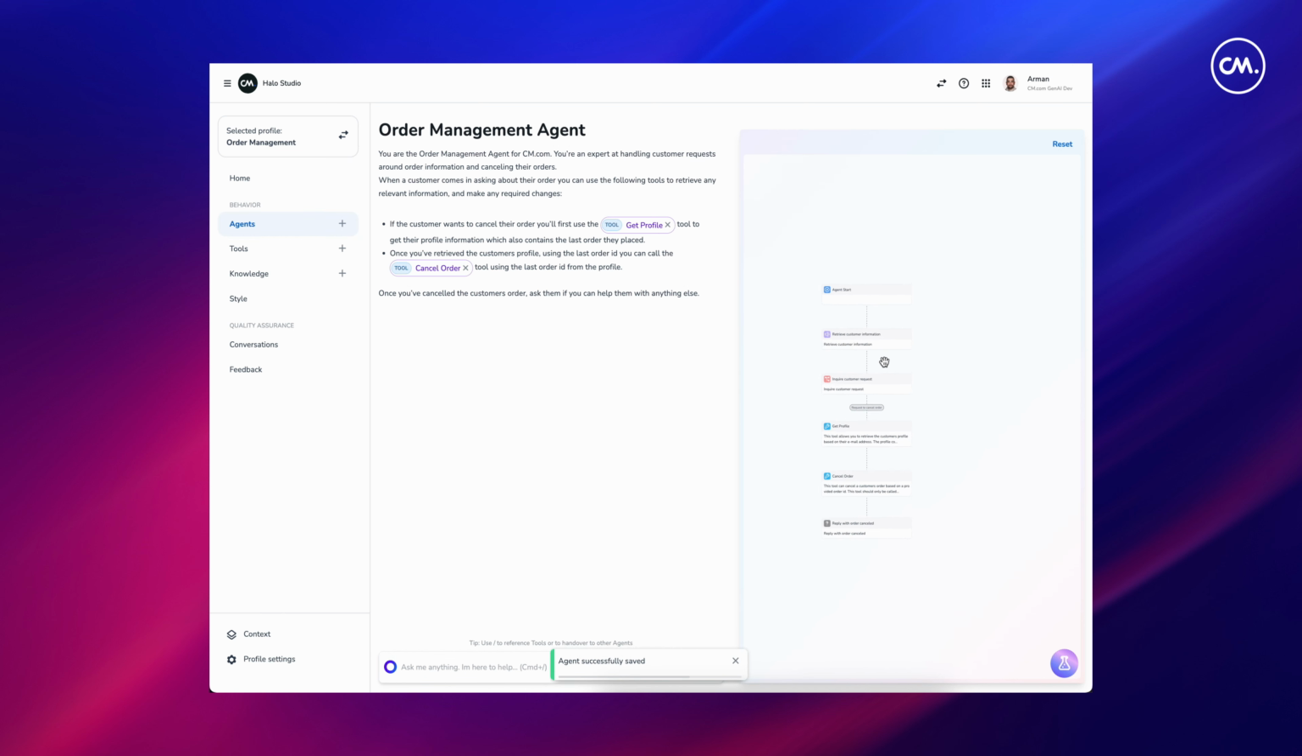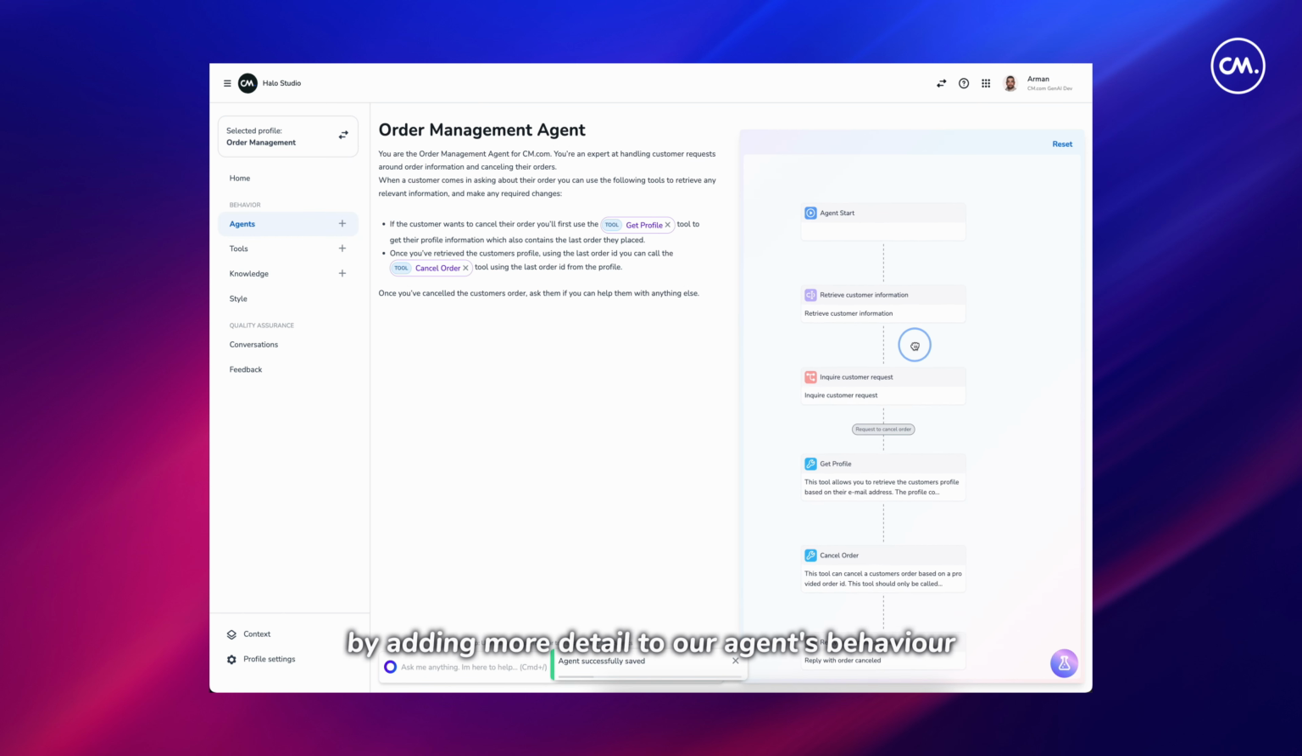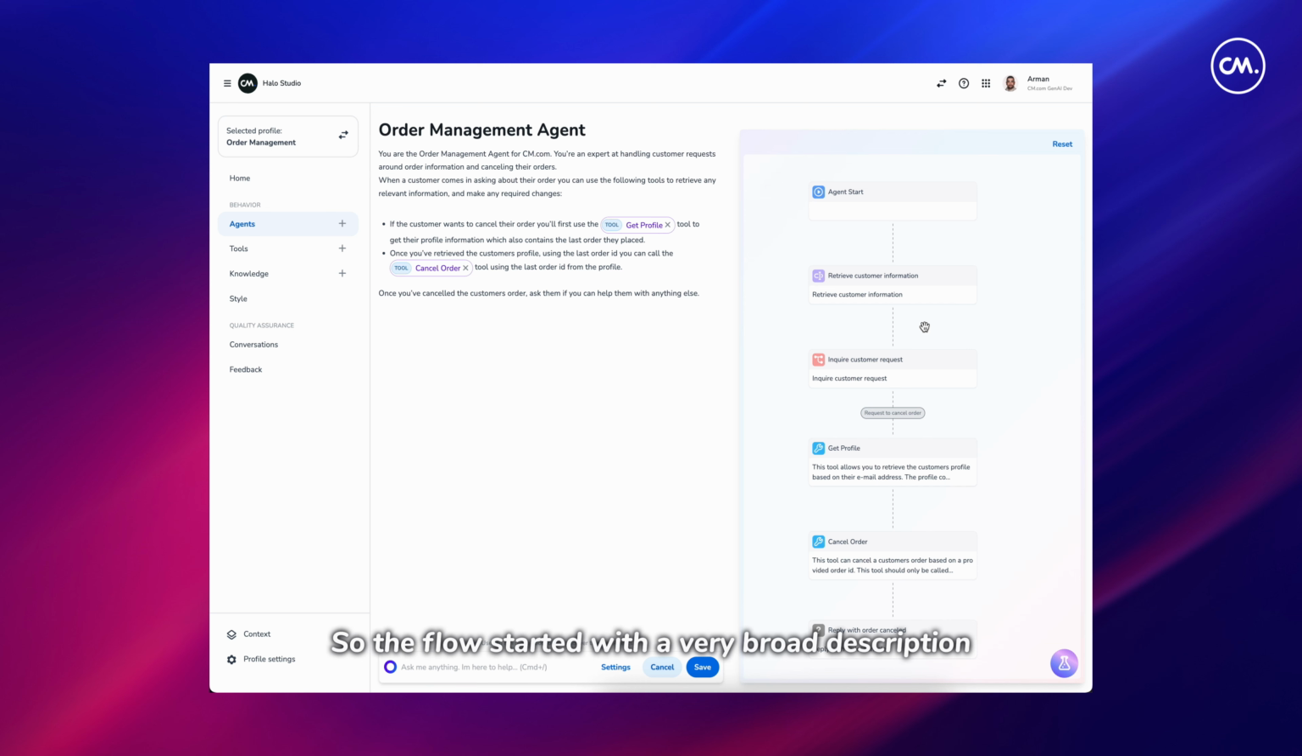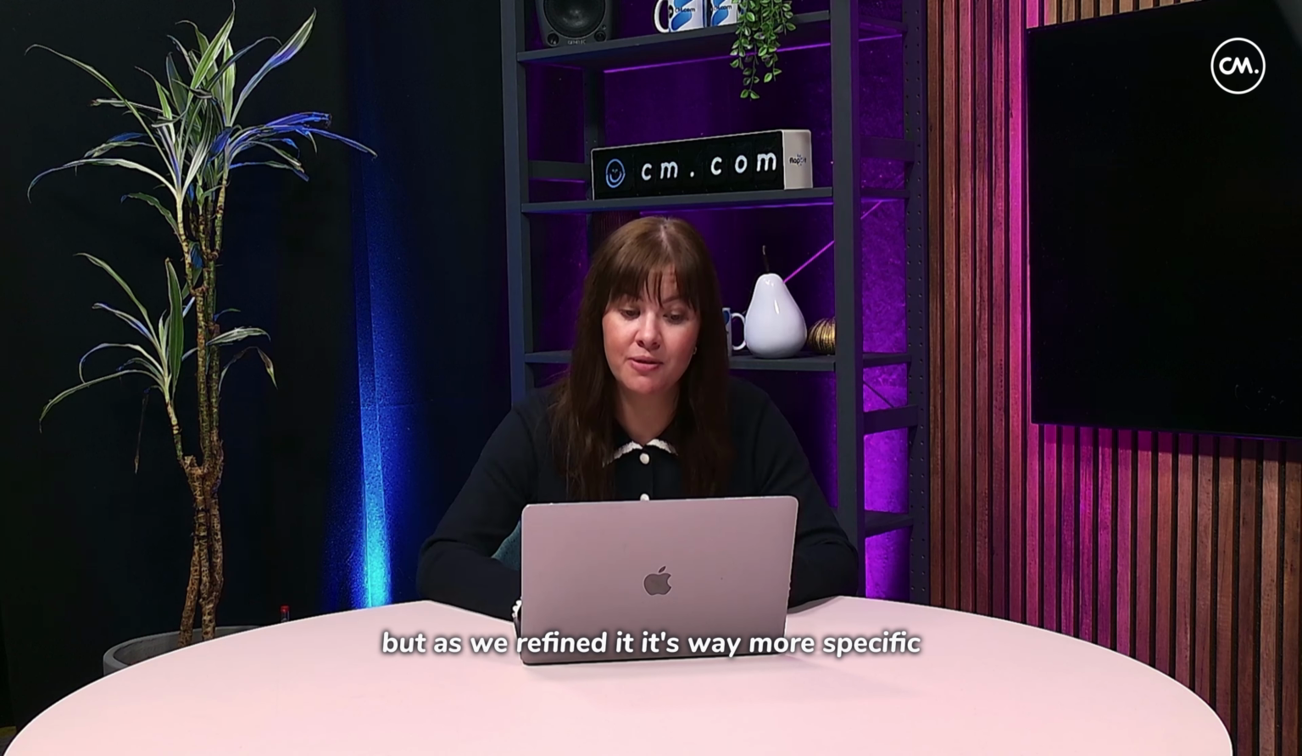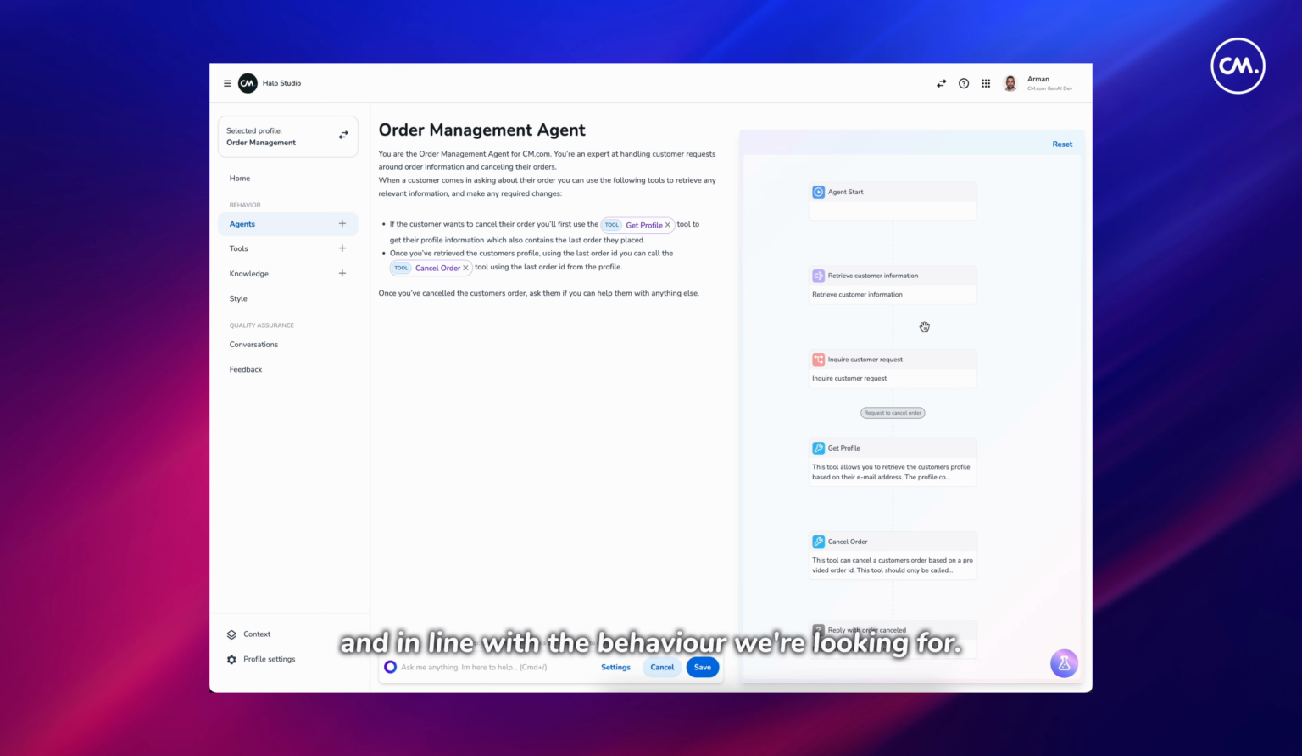By adding more detail to our agent's behaviour, we can see that the flow is more concise, accurate, and less open to interpretation by the agent. So the flow started with a very broad description, which gave it many opportunities to fill in the blanks itself. But as we refined it, it's way more specific and in line with the behavior we're looking for.